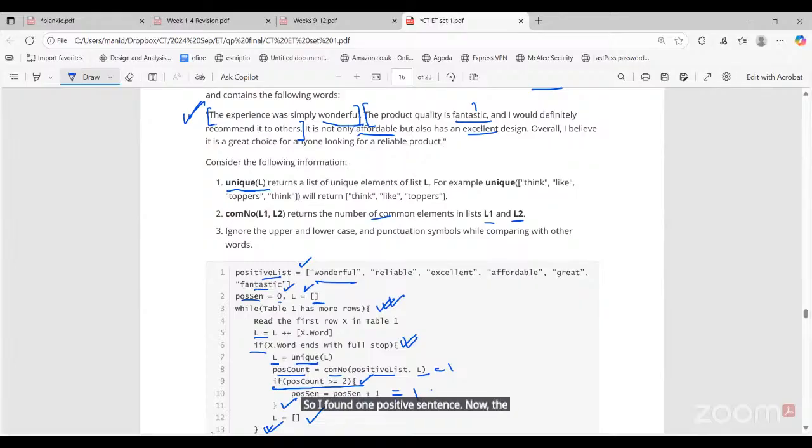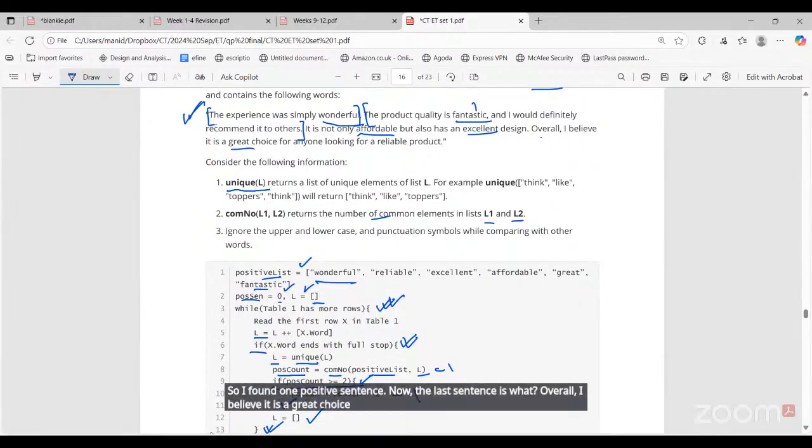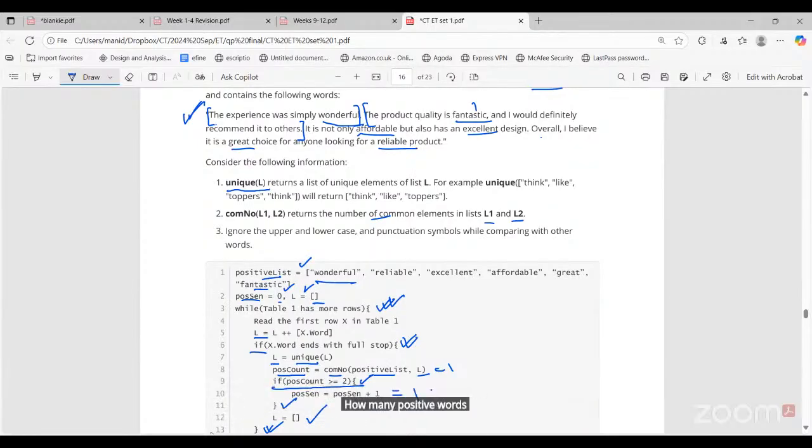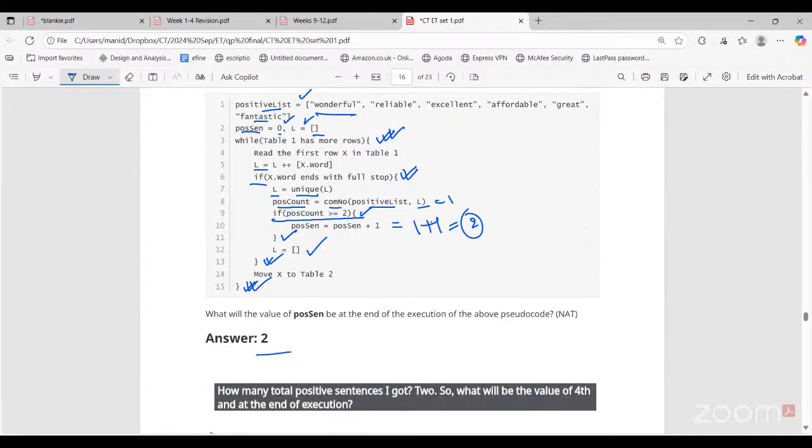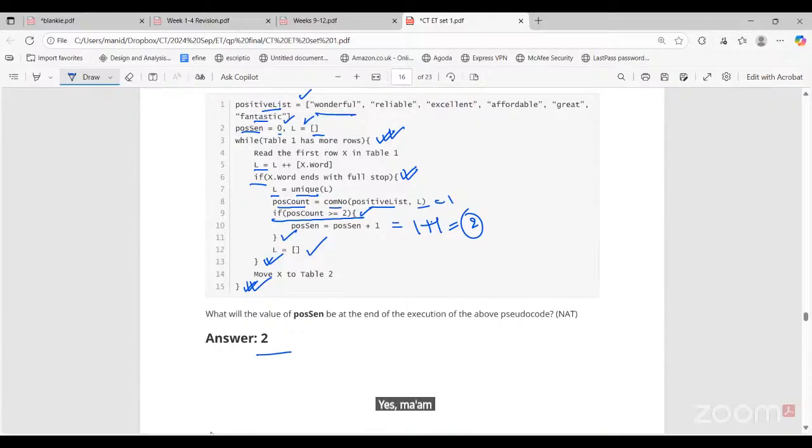Now the last sentence is what? Overall, I believe it is a great choice for anyone looking for a reliable product. How many positive words? 2. Great and reliable. So again, the positive sentence count will be incremented by 1. So 1 plus 1, 2. How many total positive sentences did I get? 2. So the answer is 2. What will be the value of first at the end of execution? Clear for everyone?